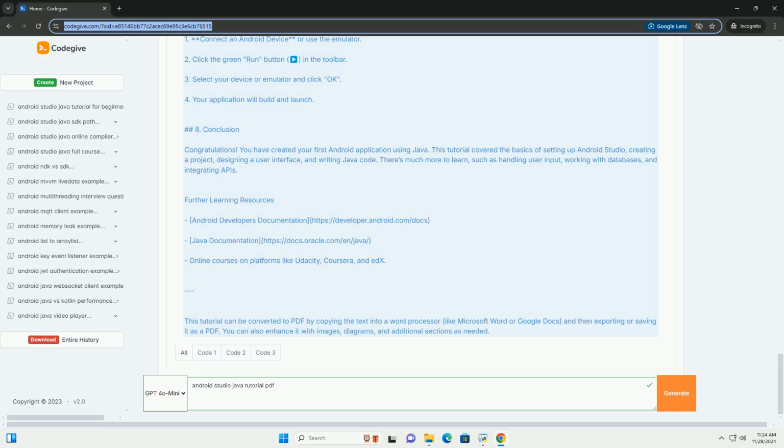3. Creating your first Android application. 1. Start a new project. Open Android Studio and select Start a new Android Studio project. Choose Empty Activity and click Next. 2. Configure your project. Name: My First App. Package name: com.example.myfirstapp. Save location: choose your preferred location. Language: select Java. Minimum API level: choose an appropriate API level, for example API 21, Android 5.0 Lollipop. Click Finish.